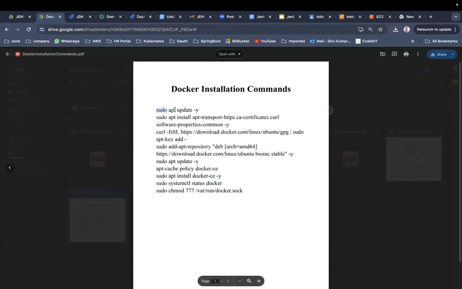This is for updating the packages, this is for the CA certificates, and this is for the GPG keys. All of these are Linux commands, since I have a Linux machine, that are used by Docker. Then we add the apt repository of Docker, where Docker is available, and you need to update the packages again. You need to update the policy cache, and you need to install Docker. After that, you run systemctl status docker.